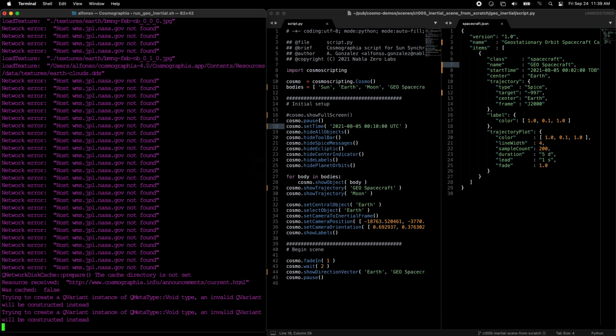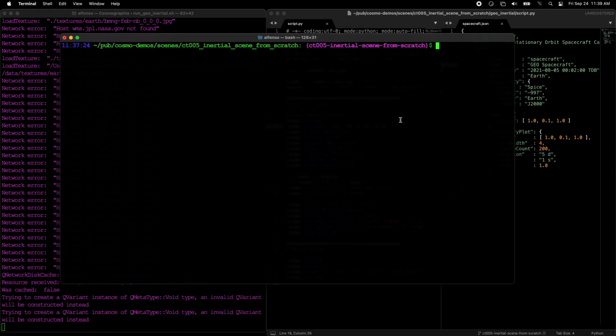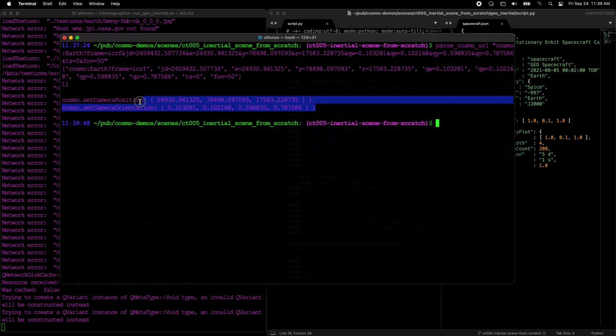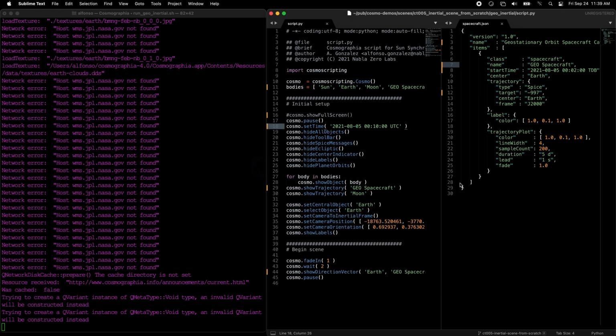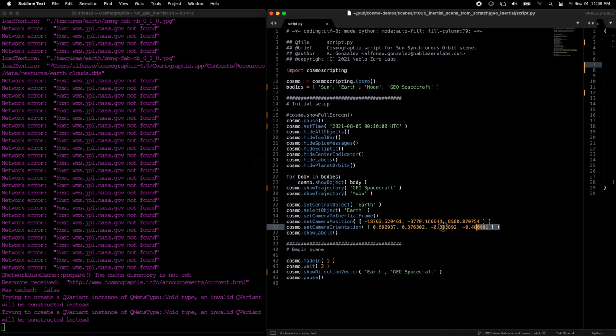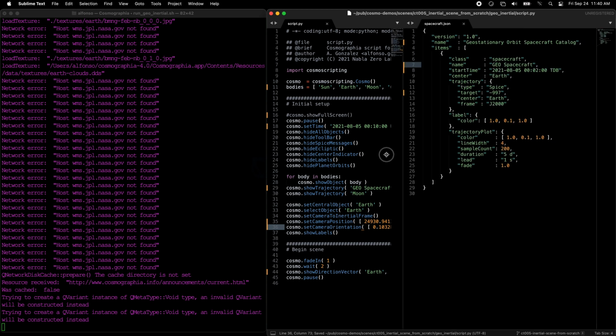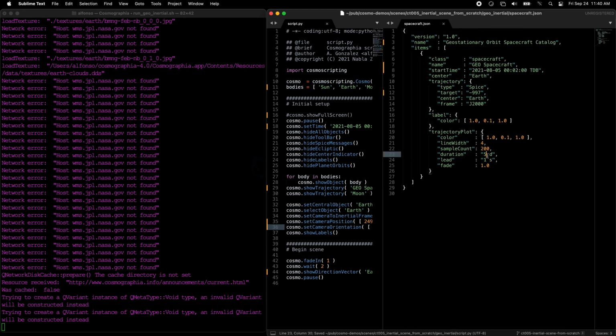We can bring up a new terminal. We can say parse Cosmo URL, double quote, paste, double quote. We can copy this, move this away for now, and then paste it into here. And then one thing that we can do is also set this duration to one day. So each day, that orbit line will fade, which will make it look nicer, as we'll see.